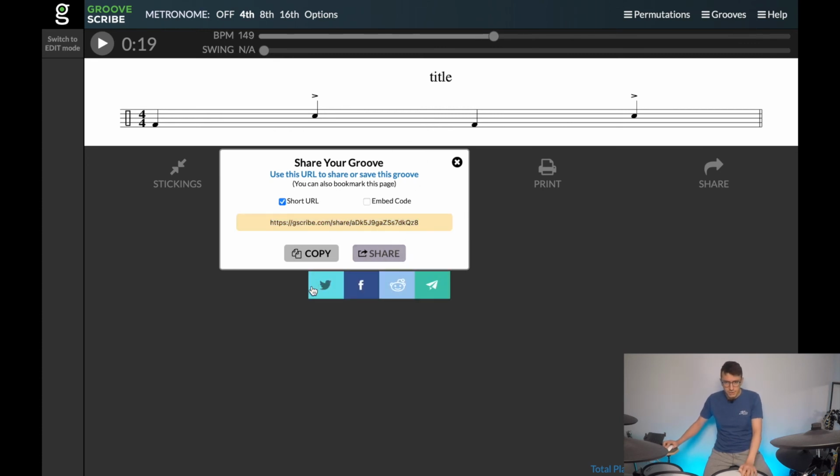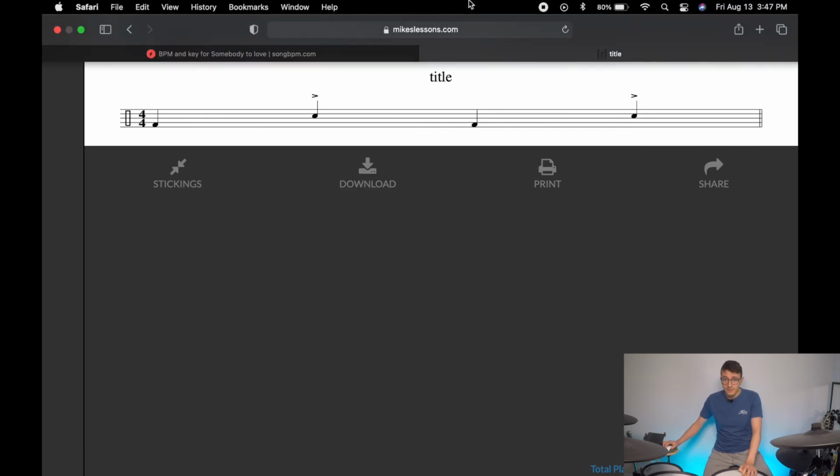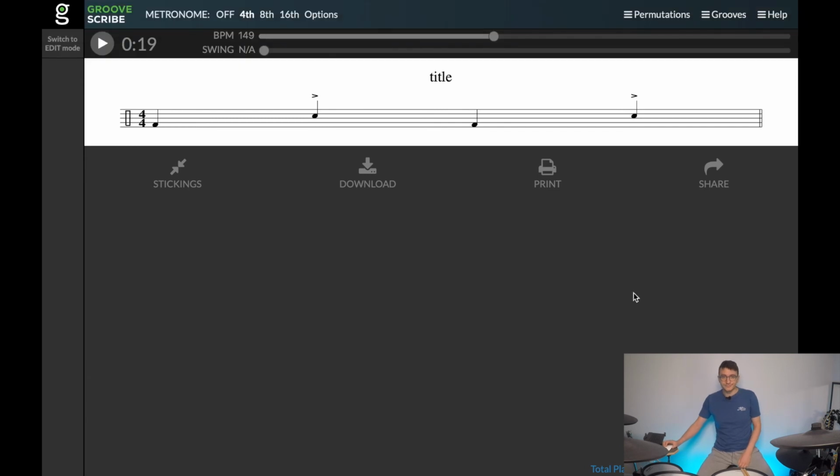And there's also this share option. You can share on Twitter, Facebook, I guess this is Reddit, and, I don't know, maybe messages. Okay, so it's really, really nice, and it's a really good tool.